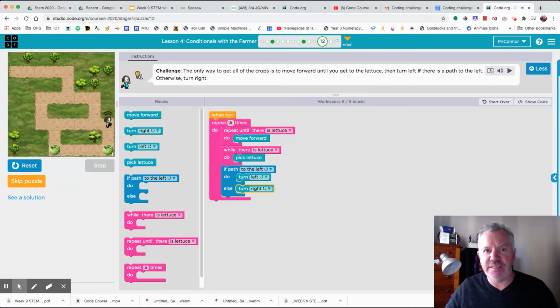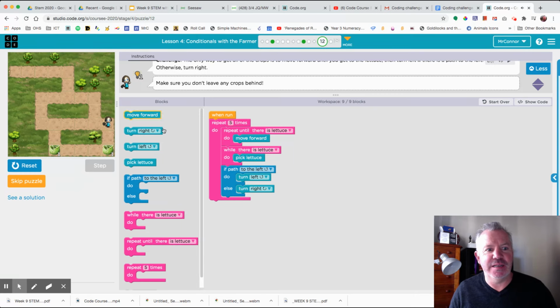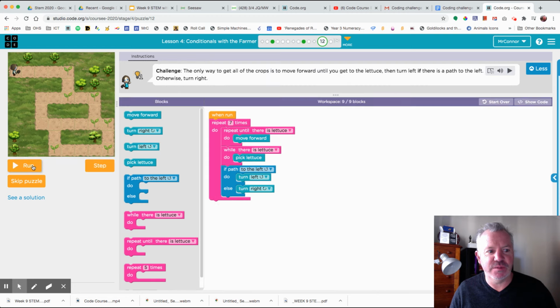While there is lettuce, it'll continue to pick it up. I need to change that. It's going to go two more times, so let's change that to 7. Too busy talking, I forgot to change that line in my code, so let's reset it.